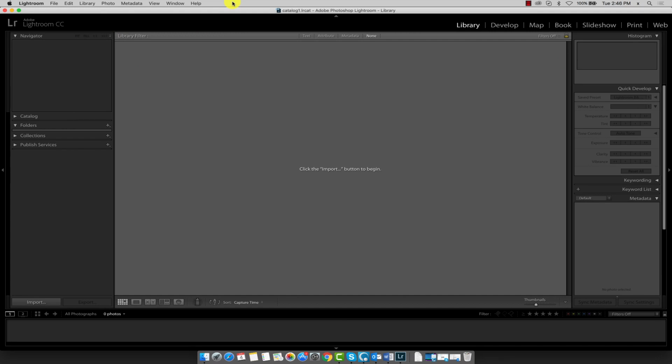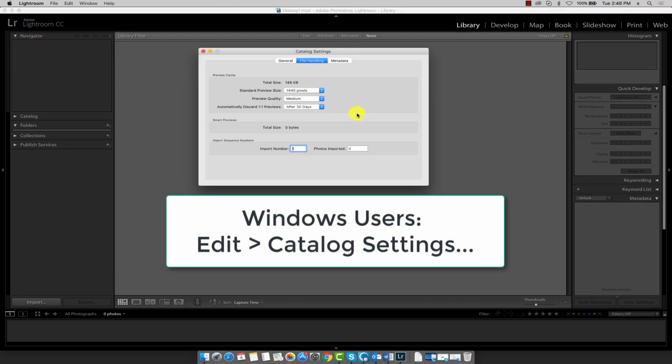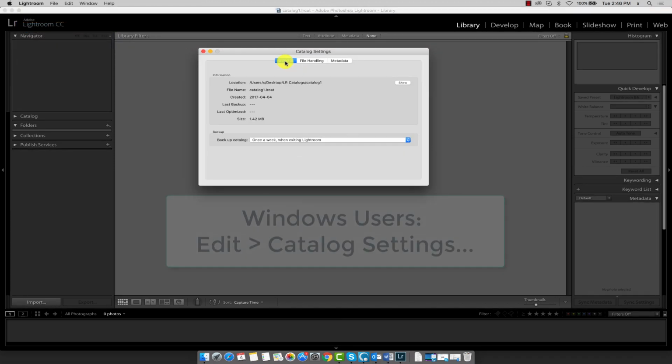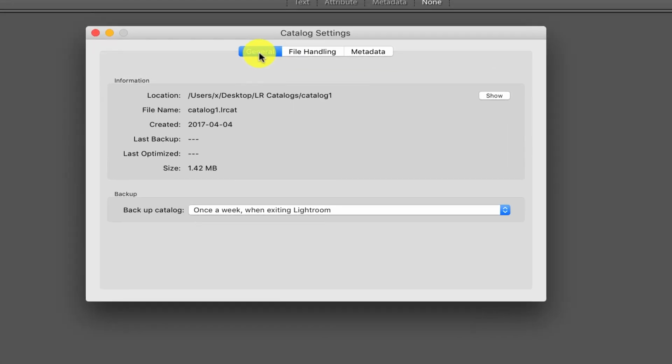This menu, like most programs you've used, allows us to perform many of the most commonly used functions Lightroom has to offer. Go to Lightroom and then select Catalog Settings. In this dialog box, we can see important information about our first catalog. We can see the location of the catalog and the catalog name with the LRCAT extension. We can also see the date the catalog was created, in this case today's date, and we can see the date of the last backup and the catalog size. Since we haven't created any backups, right now there's no information there.